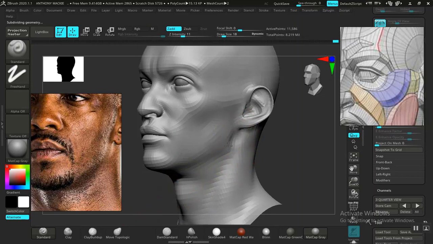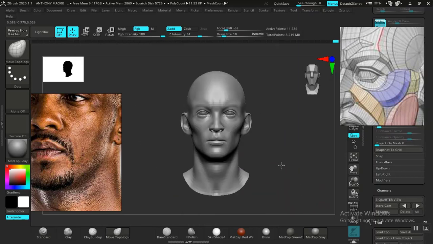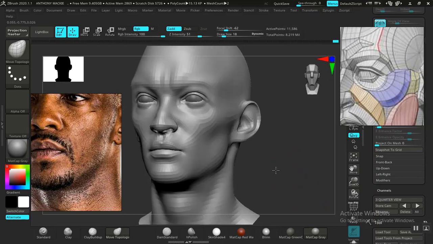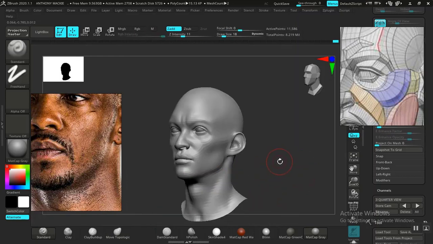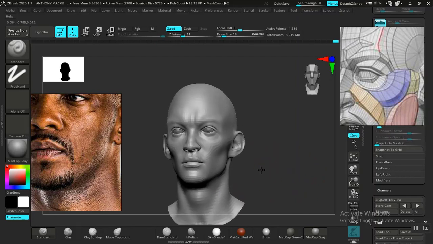Let me carve this in to make this feel more pronounced. So just push this down and smooth that back in. Undo that. Something like so. Okay, that's fine. I think that's fine for now.